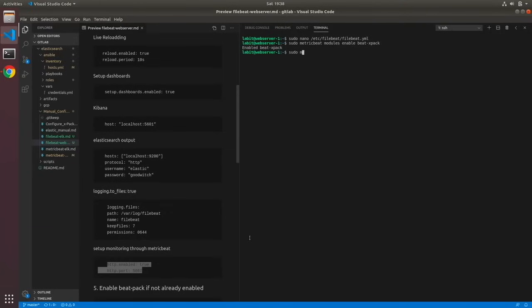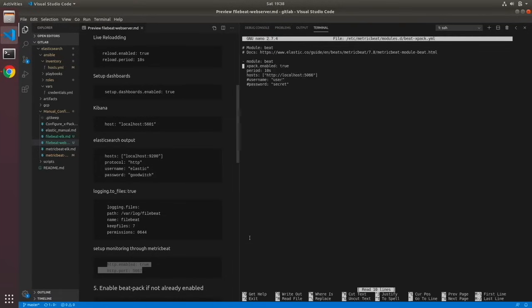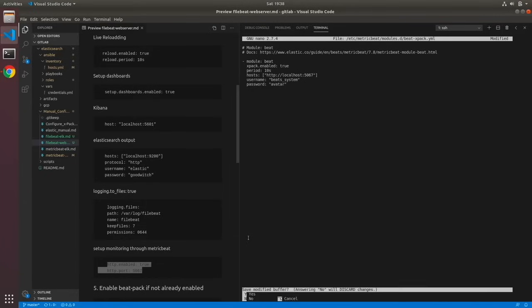So sudo nano /etc/metricbeat/modules.d/beatxpack.yaml, and in this file I'll change the host port to 5067 because this is where Filebeat is configured. I'll use the beats system username and password. Now I can save this file.